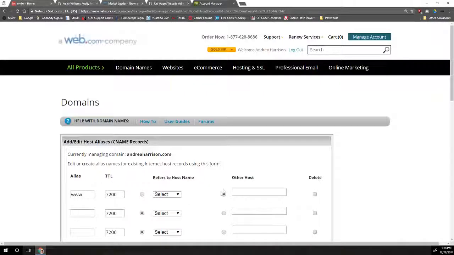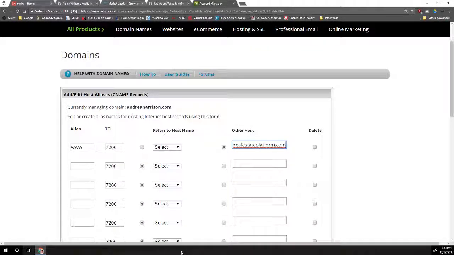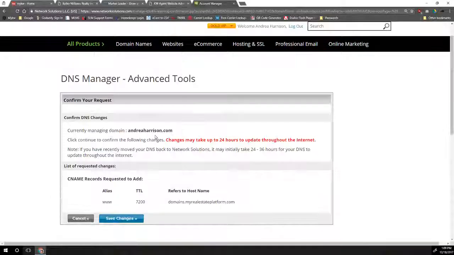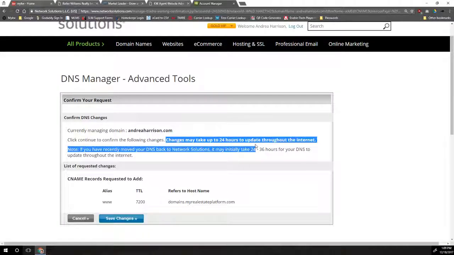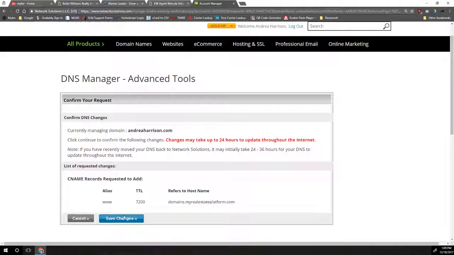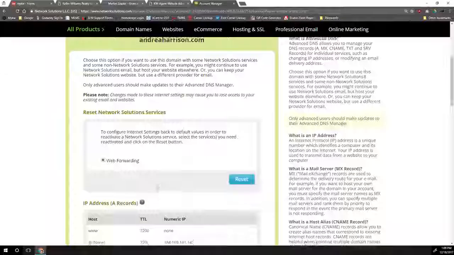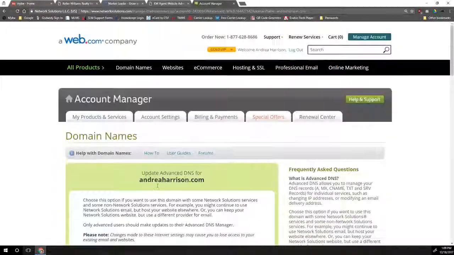We're going to select the radio button for other host, and we're going to put in domains.myrealestateplatform.com. So that's domains plural with an S .myrealestateplatform singular .com. domains.myrealestateplatform.com, and then we'll continue. Then it'll let us know again that changes may take up to 24 hours to update throughout the internet. We'll save changes and then return to Advanced DNS Summary. That should be pretty much everything that we need to do within Network Solutions.